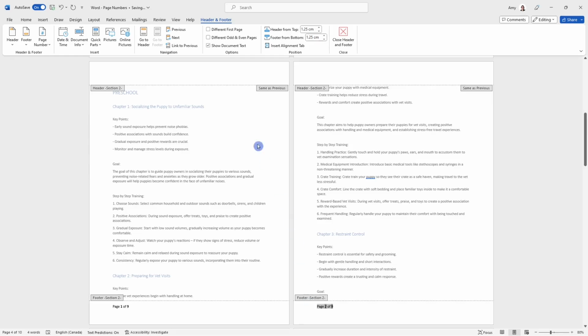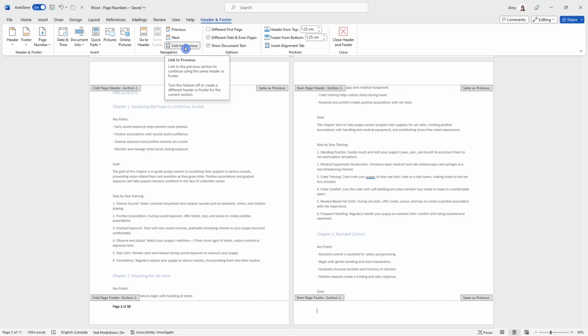What we're going to do is select different odd and even pages. So now you'll see that this has gone to page 1 of 10, and now we've removed the footer from the even page within this section. You'll see here that this says section 2, so that's how I know that I am within section 2 of this document. So this is still linking to the previous. You'll see that this same as previous is showing, as well as up here. So I'm just going to toggle that off to eliminate any issues going forward. So we are just going to remove that there.